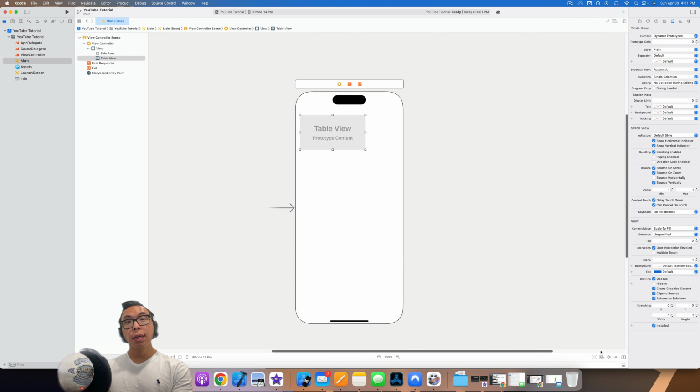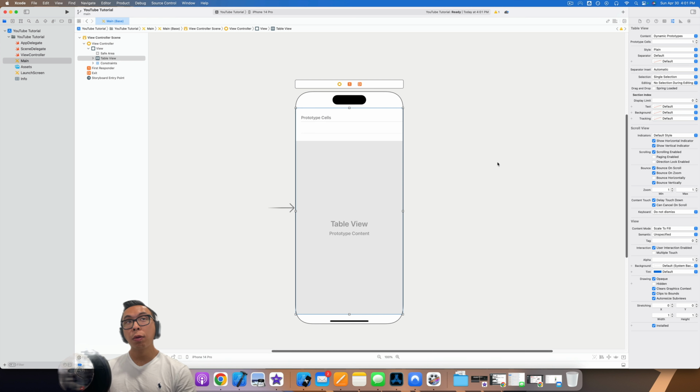Going to add that, and what we're going to do is select the table view. I'm going to go here, and we're going to add some constraints. So I'm going to go 0, 0, 0, and 0. Add 4 constraints. Now it takes up the entire screen, right? So what I'm going to do is go up here to my prototype cells, and I'm going to increment that by 1, right? You can add more, but 1 is pretty much the only thing that's necessary.